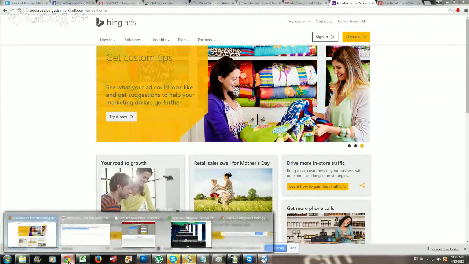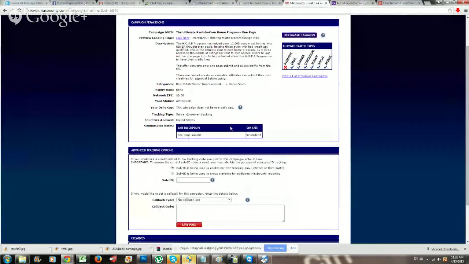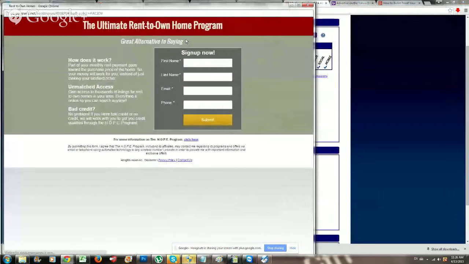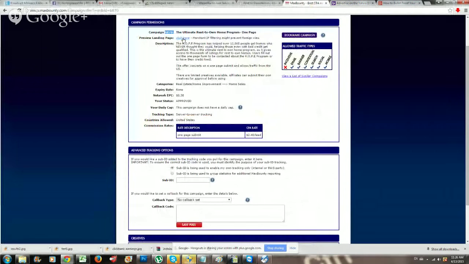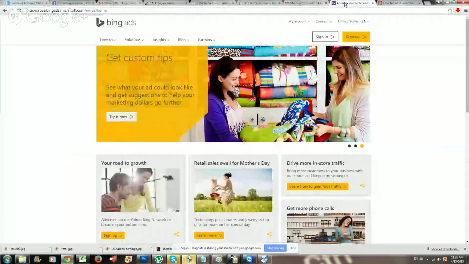But it's very simple. I'm going to give you a scenario. Say this is the page I want to advertise. I'm actually in MaxBounty right now, looking at campaign 68070, if you want to know. Maybe it's a ClickBank product or whatever it is. All I'm going to do is grab this link, copy the link address, and then go over to Bing Ads.